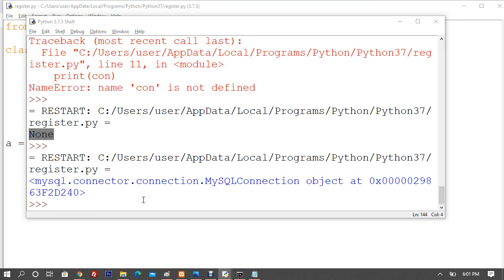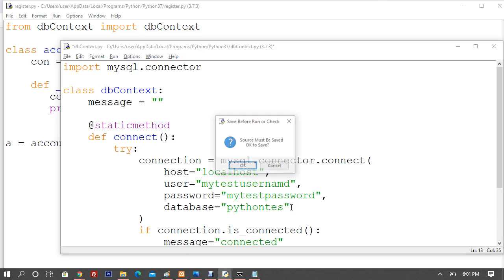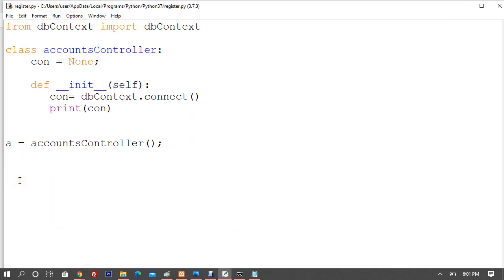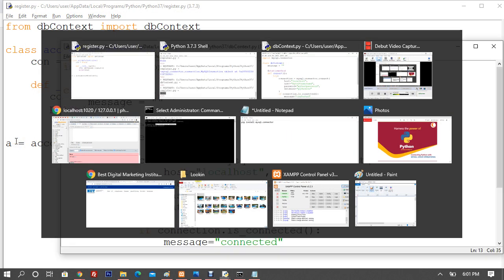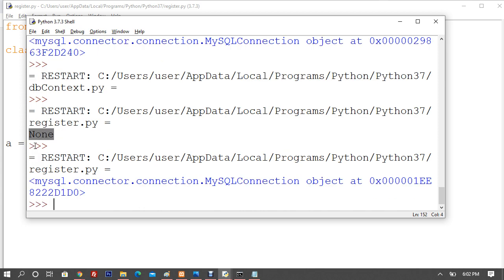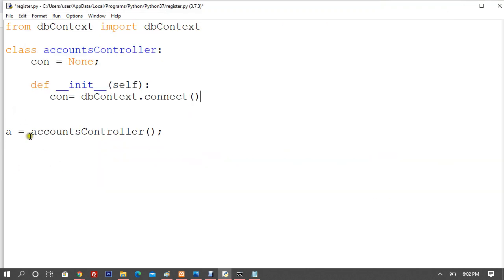Con is true, right? It's true. Now, for example, if I make any mistake here, for example, I write a wrong password, and execute this accounts controller from this side, we are getting none. Now if I write the right password and go to accounts controller and execute, we are getting the successful connection. That means that we have been able to make a successful connection. So I'll close it down.